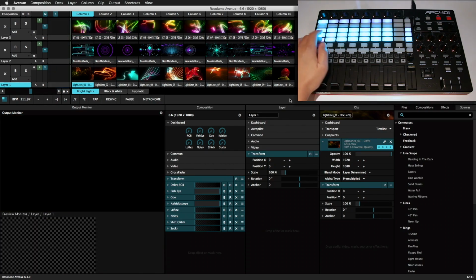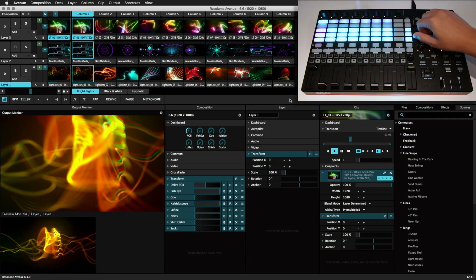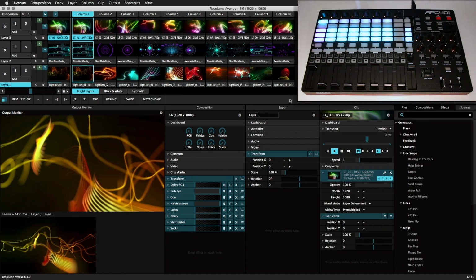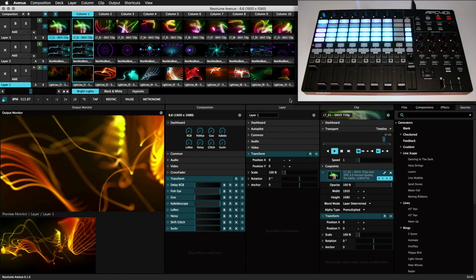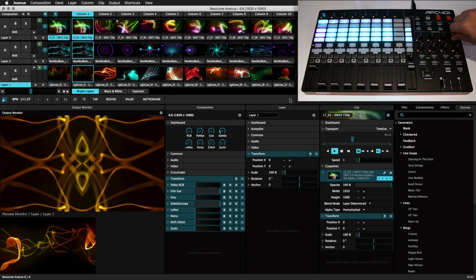The knobs on the far right of the APC40 are perfect for controlling dashboard controls of our composition. Here we have shortcuts set to 8 different effects. Using these knobs, we can control how much of the effect we want to use in the composition.